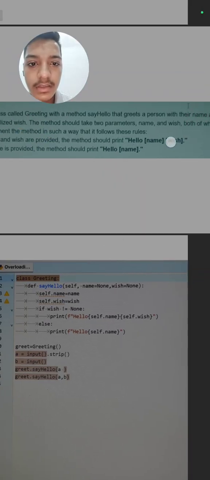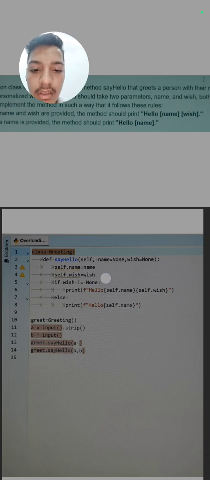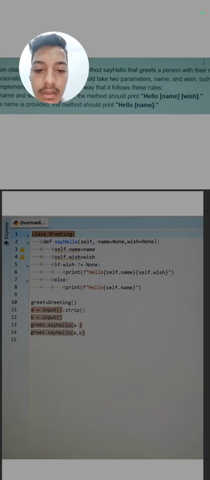So this method is followed here: hello, first name, then wish. So here first hello, then self dot name, then self dot wish. So it is saying that if the wish is not equal to None, print that, and else print hello and self dot name.